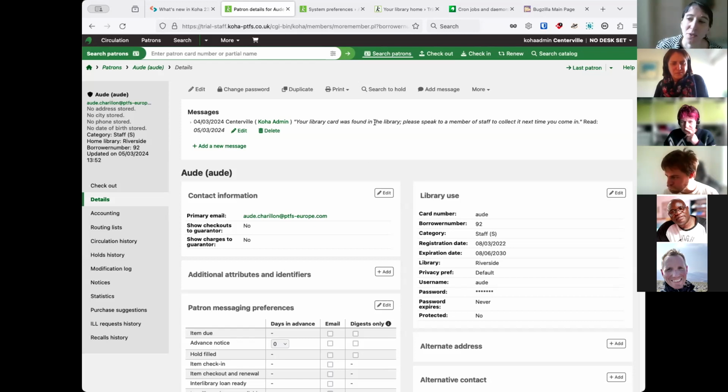So this, the dismiss button will now appear. It's not controlled by a system preference. It's just going to be there for you.